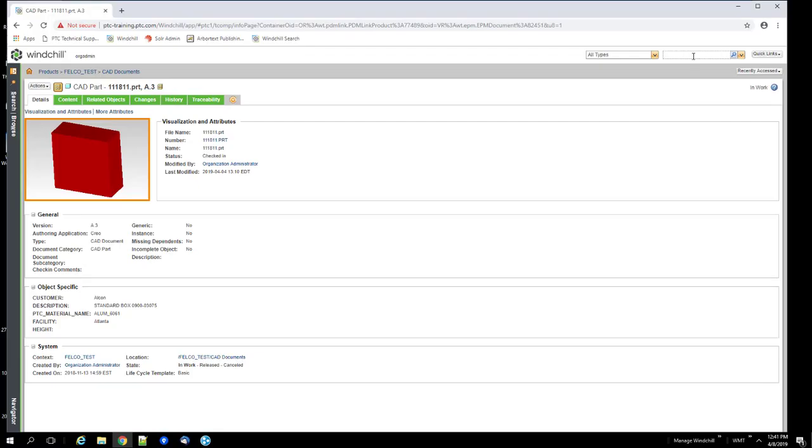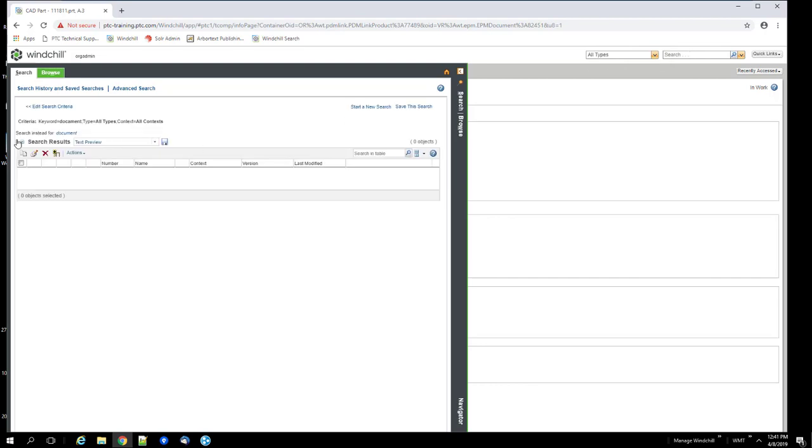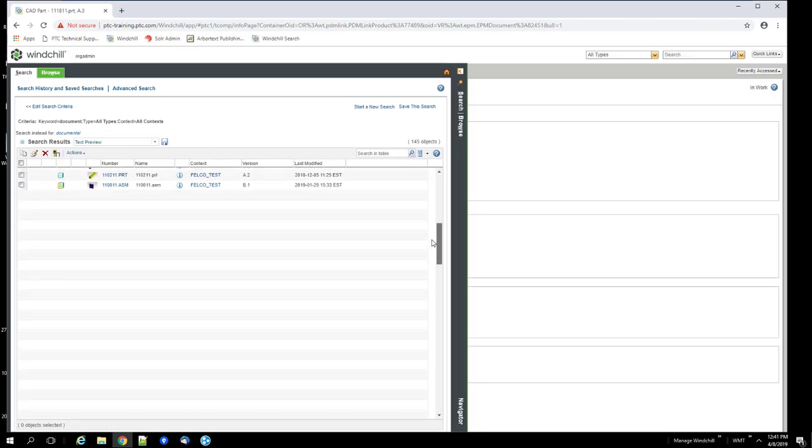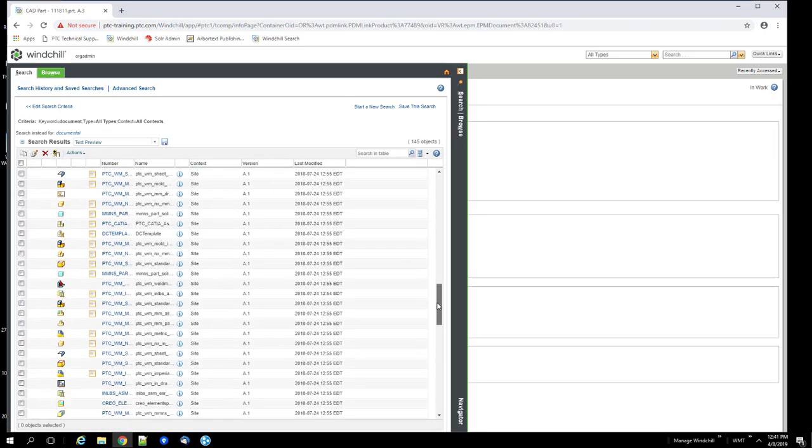I'll come up here and type in a misspelled "document." And what you'll see is that it gave me a suggestion of "document." Now, the misspelled word did not give me any results, but if I go ahead and pick the suggestion, it switches the search to that, and obviously I get a ton of objects because a lot of them are documents.